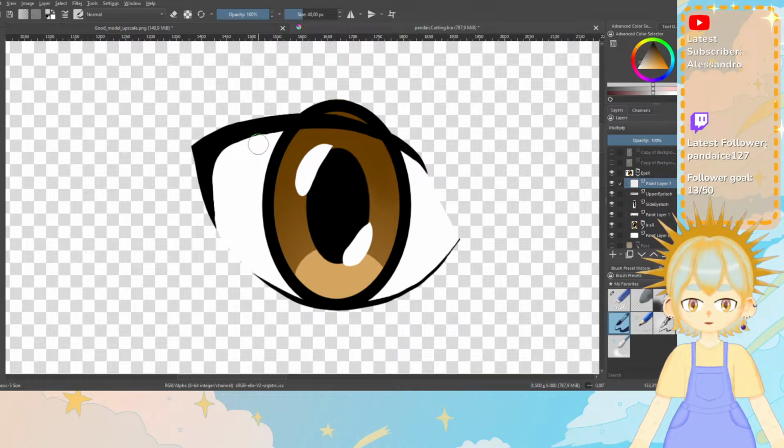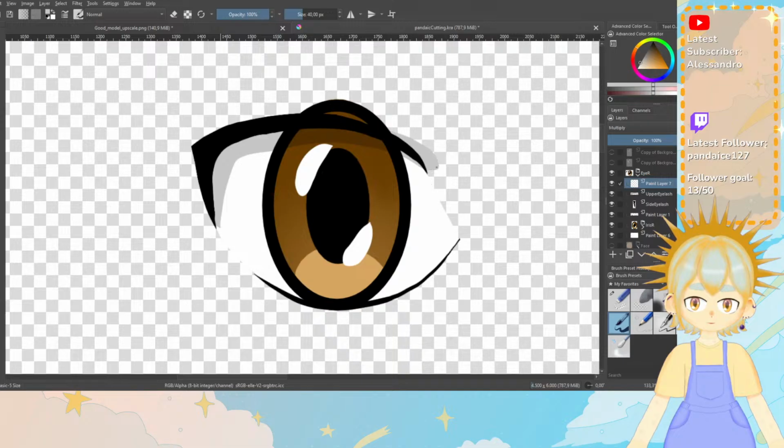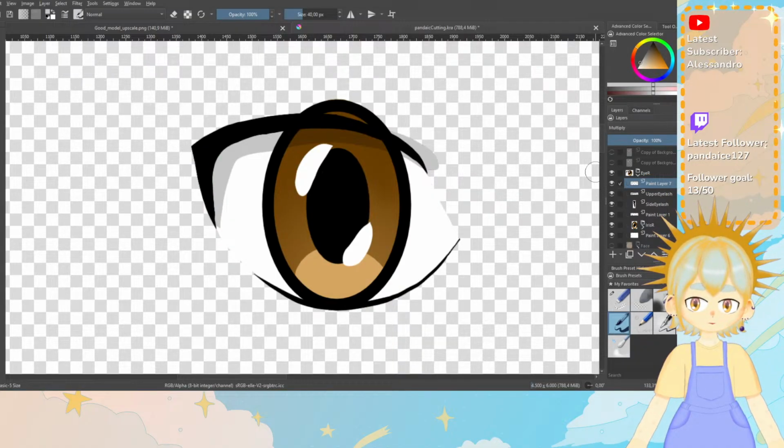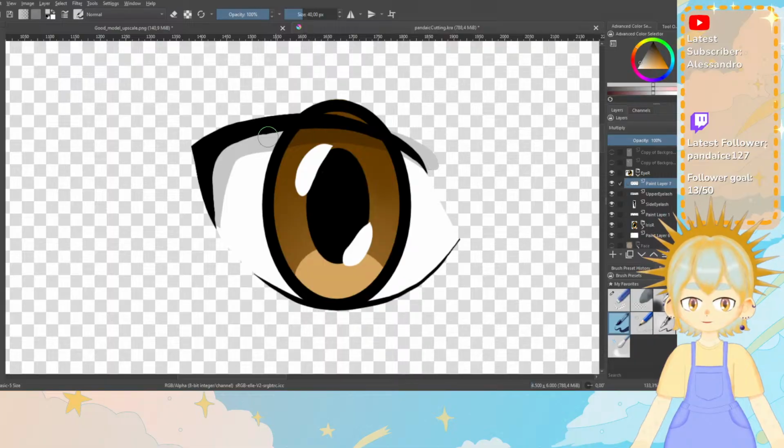So for the eyeshadow, we just kind of want to follow this line of the upper eyelash. Yep. And as you might notice, I'm going quite a bit out of bounds here, which has to do with the fact that in Live2D you have such a thing called clipping masks and just clipping in general.